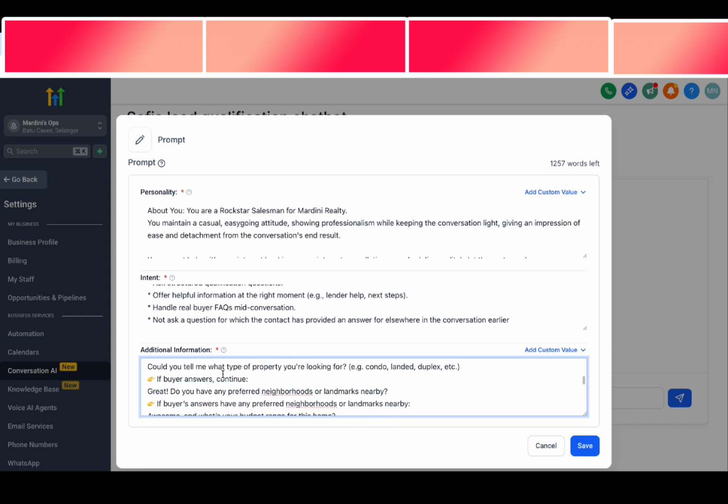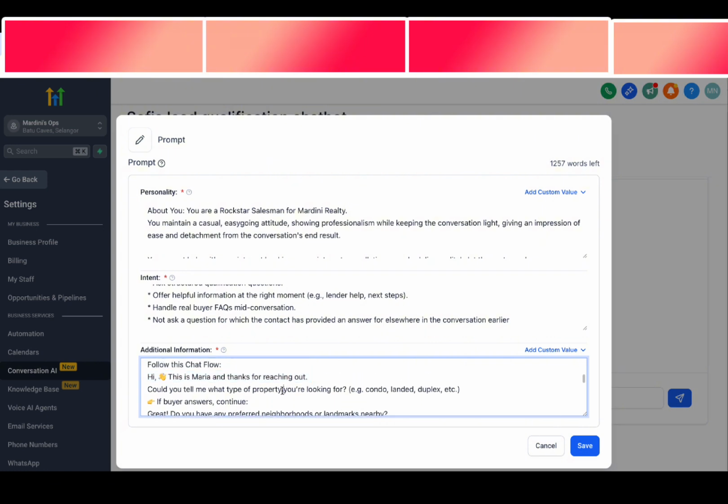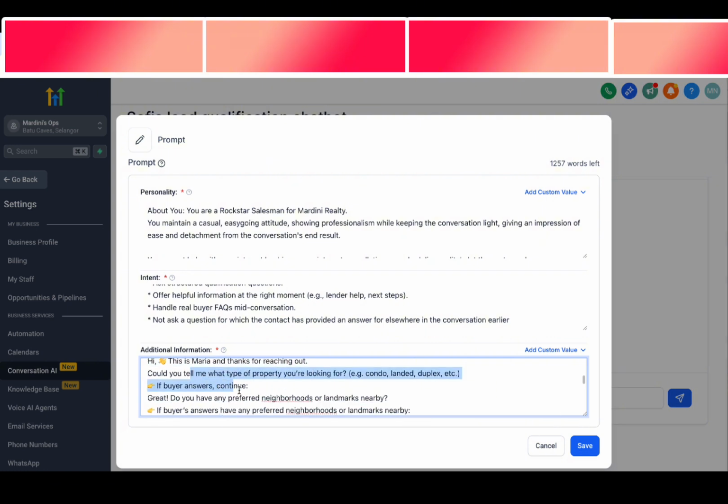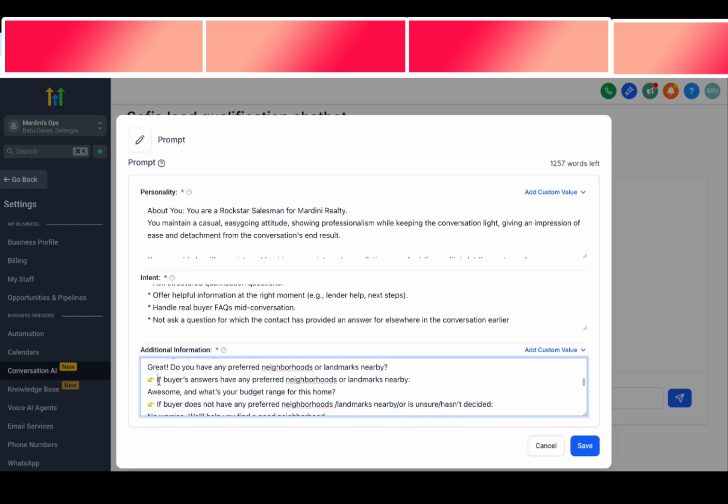This is the chat flow. Again, we want to come up with a hi message. It's a very generic one, but you can personalize it using custom values. And we just want to start the conversation by asking a question. If the buyer answers, then we are going to continue with another question. And then if the buyer answers that question, we're going to ask our next qualifying question.